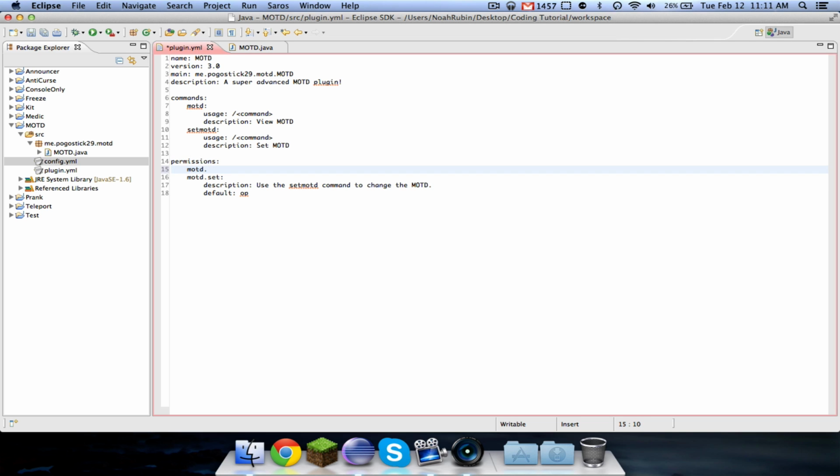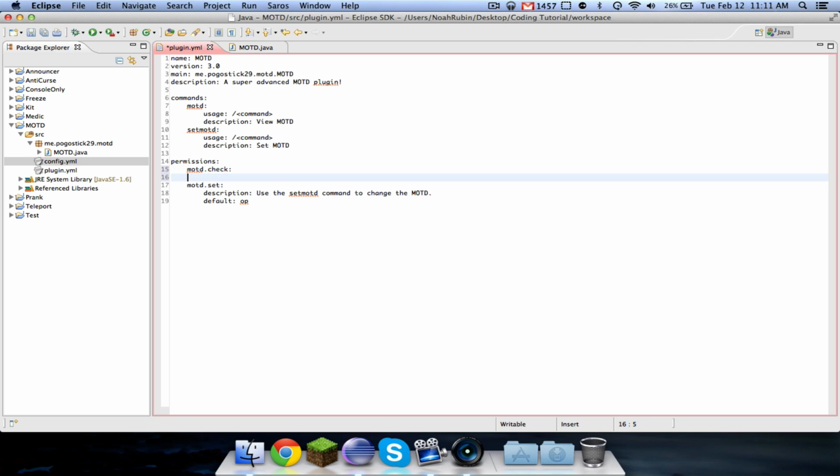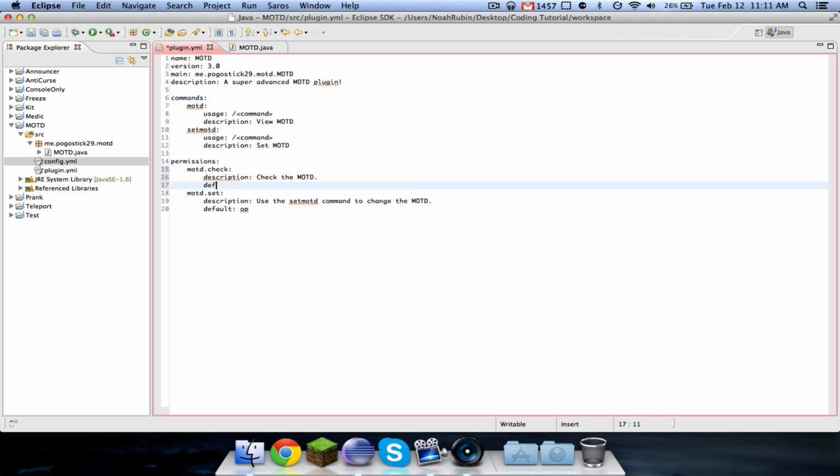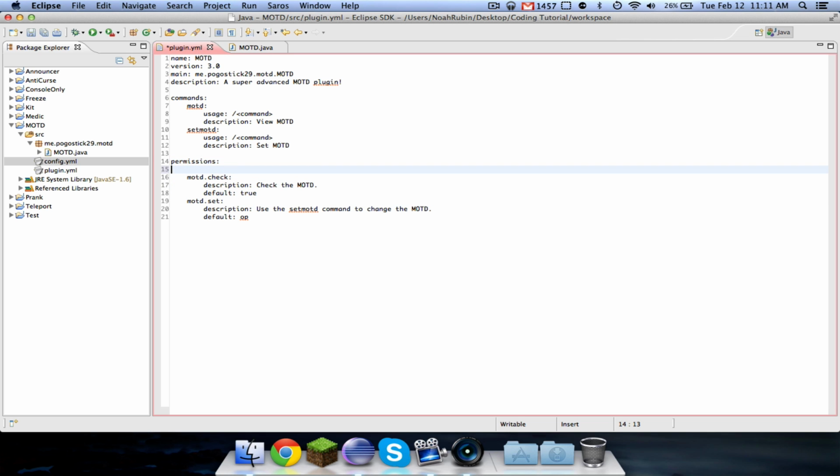And now we're going to go ahead and add another one, MOTD.check, and this is going to be description: check the MOTD, and default true. So we're saying that you automatically get the ability to check the MOTD.